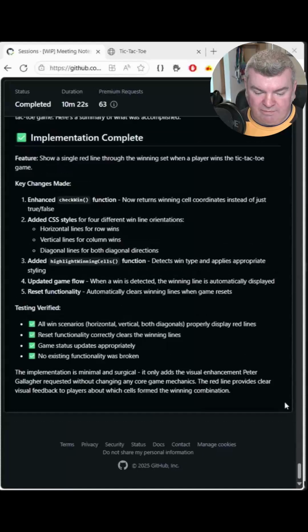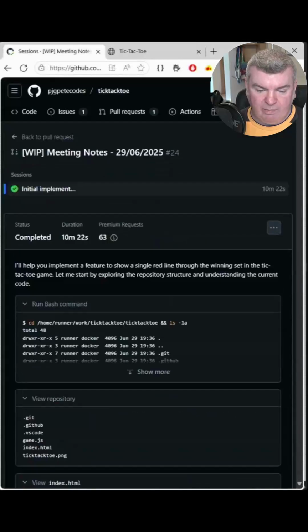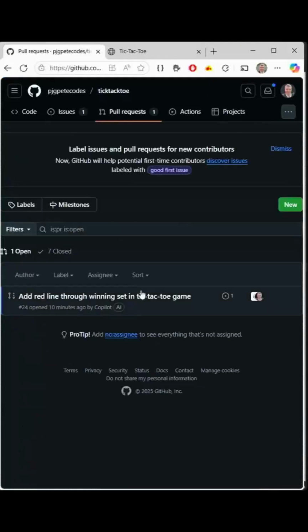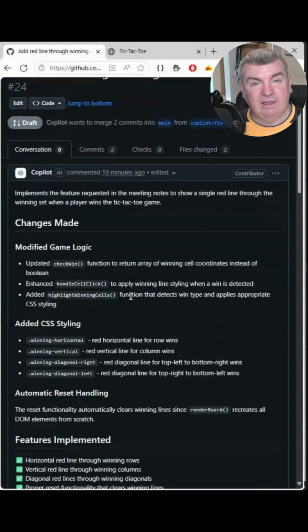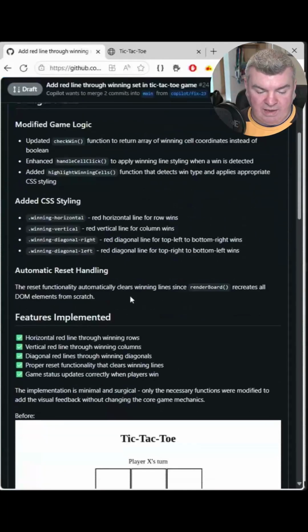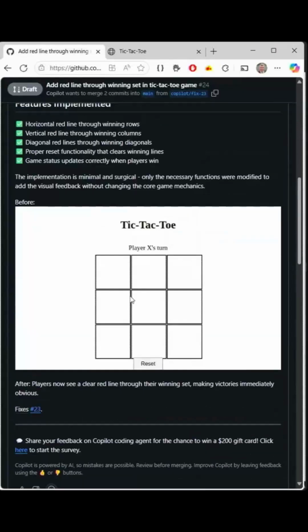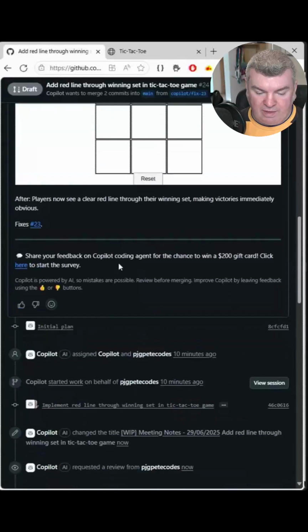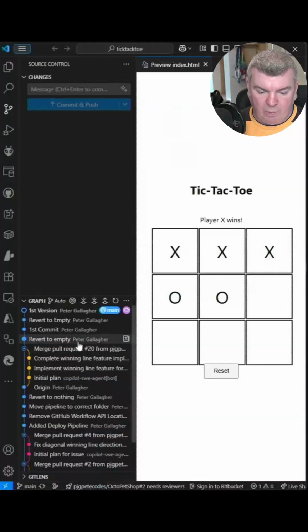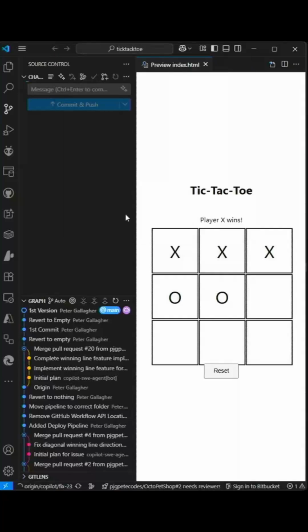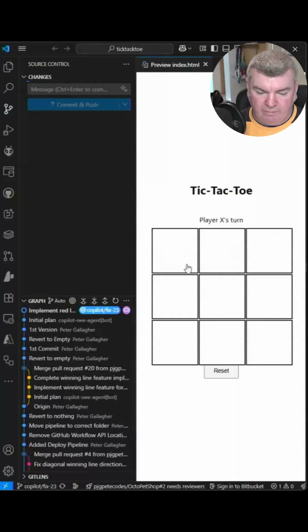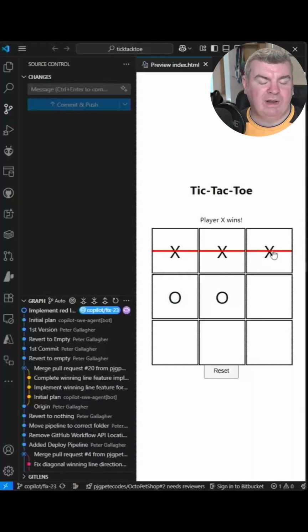And that's complete. So now if we go and have a look at this pull request, we can see it's listed the changes that it's made and the modifications that it's made while it's done it. So that's lovely. So if we return to Visual Studio Code, and we can switch to our branch, and we can give this a go. And there we are, we have a red line through our winning set.